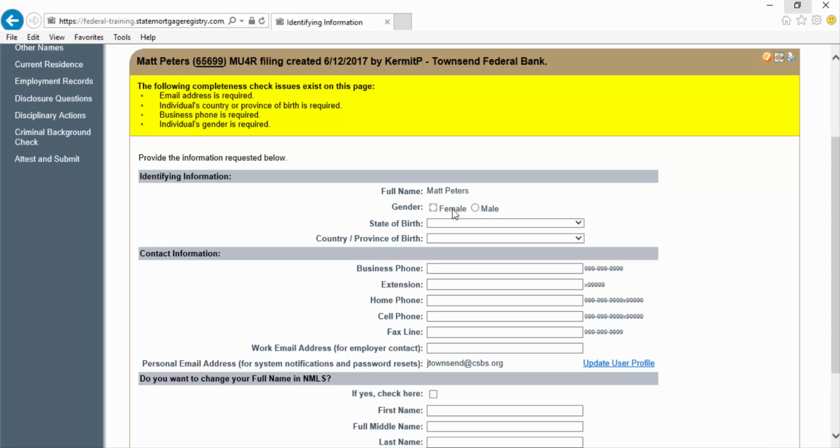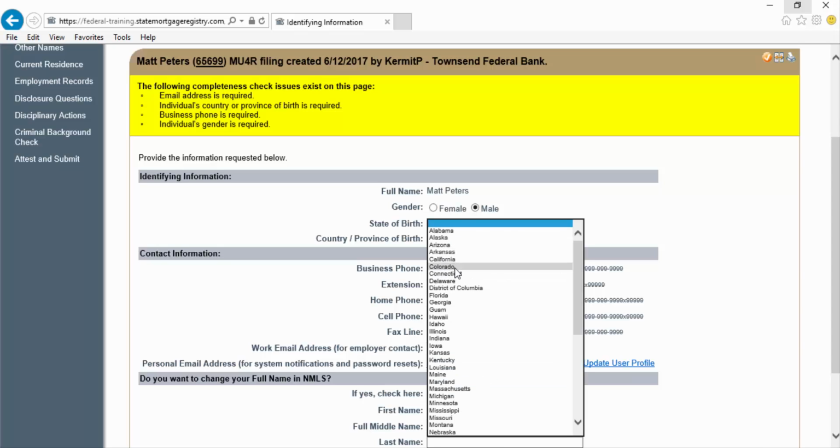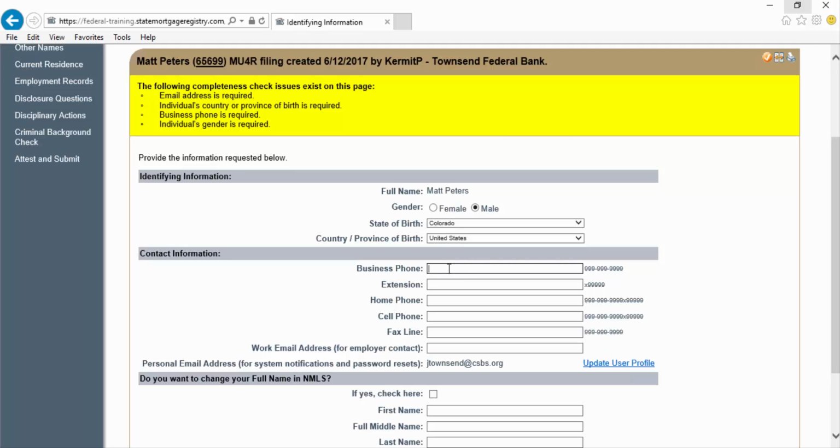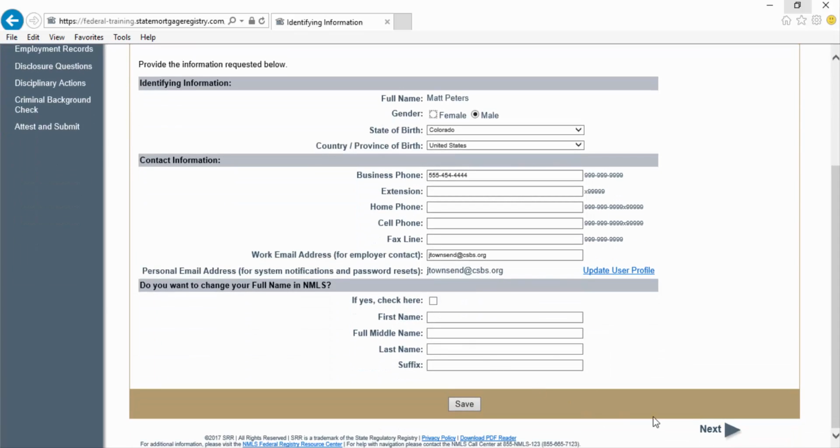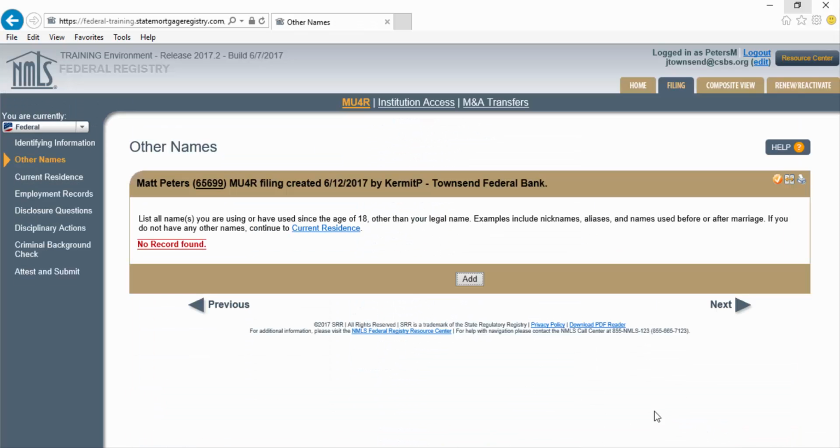Select the gender by clicking the appropriate radio button. Input the required fields for the email address, state of birth if applicable, country or province of birth, and business phone. Click Save. Note that the other fields are optional. Click Next to advance to the next section of the form. You may also click in the sections in the left navigation panel. This is helpful to jump from section to section if you begin a filing and have to return to it later.